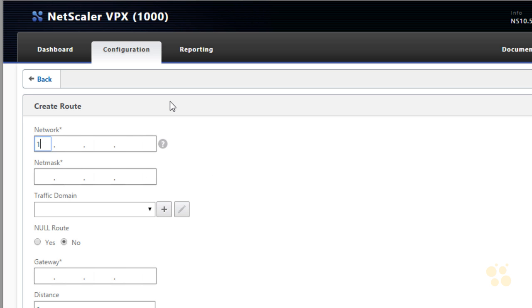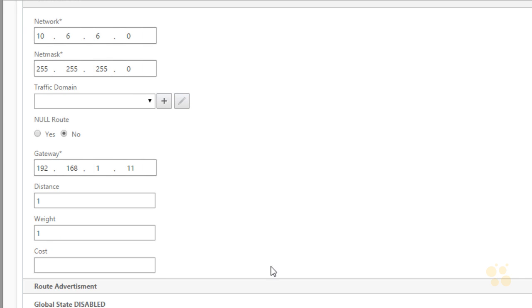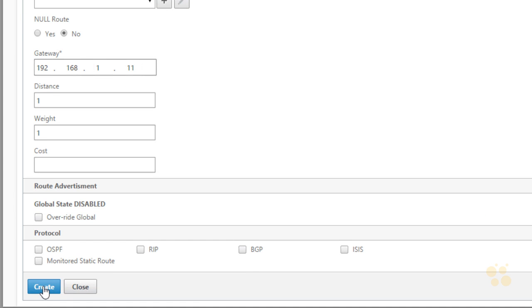We'd put in the network of 10.6.6.0. We'd put in the 24-bit mask, which in dotted decimal is 255.255.255.0. And then we would specify the gateway, the next hop to go ahead and use to reach that remote network. And in our example, that's going to be 192.168.1.11. That's the router's interface on that subnet who knows how to reach, or at least forward, to that remote network. And then we'll go ahead and scroll down and click on Create for our static route.